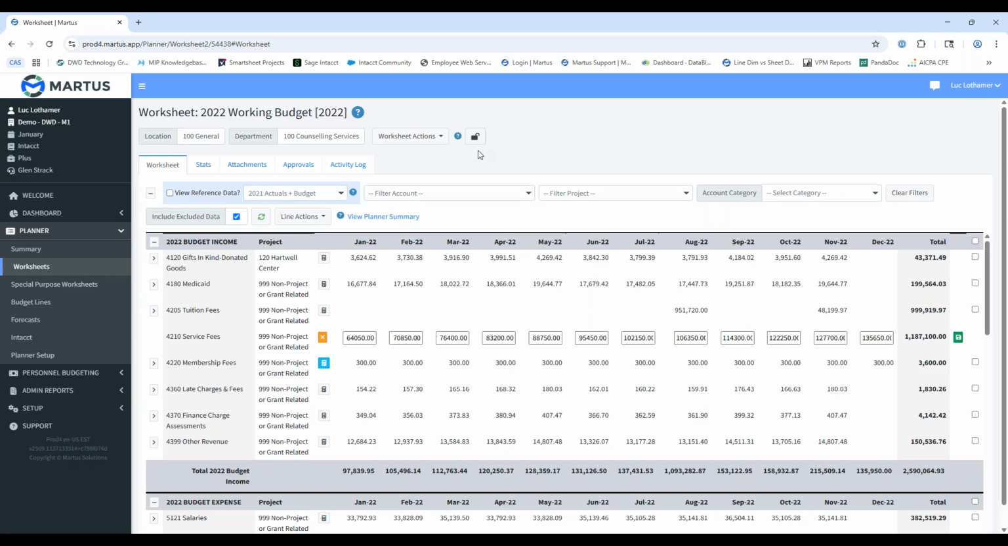So that's what's great about having the specific workflow and those abilities, whereas in Sage Intacct's basic budgeting module, there is no workflow, there's no approval, there's no locking, edits can be made if you have the right permissions. So this kind of gives you a little more structure to your budgeting process, to say the least. One other area I wanted to jump to was showing you the special purpose worksheets at a high level.